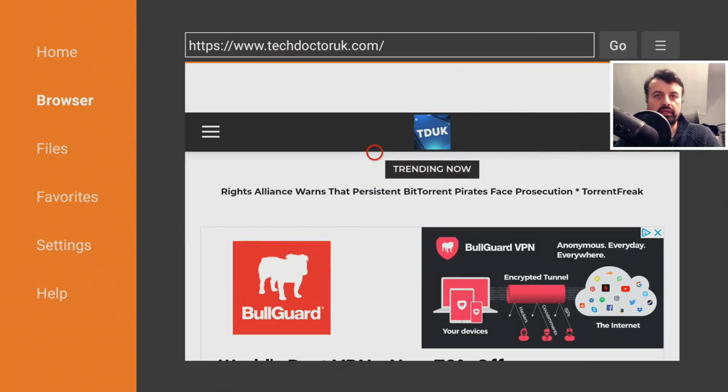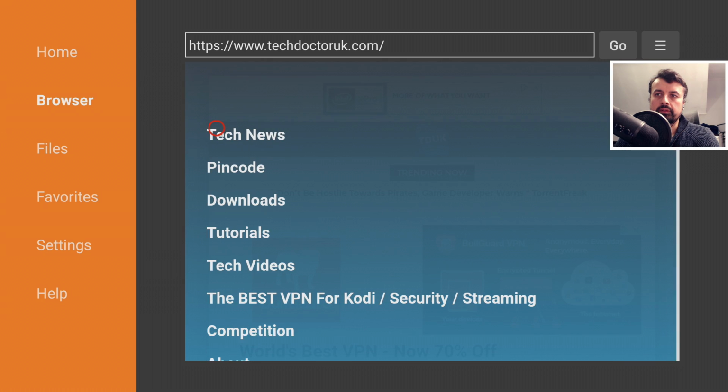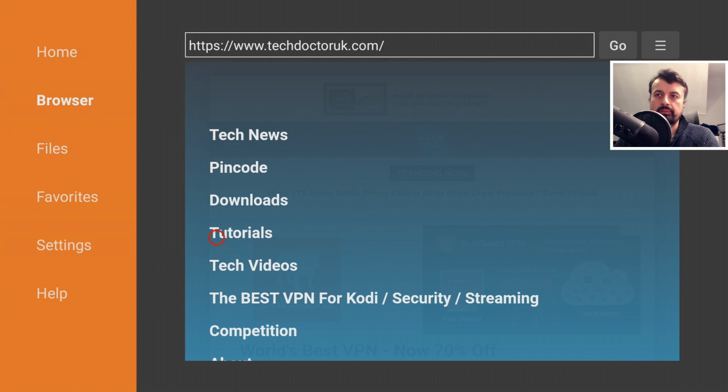Okay, so to get any of these applications, just use Downloader or your favorite browser, navigate to my website. Once you get there, let's click on the hamburger menu and click on tutorials. And the latest tutorial will be the top three applications for January 2021. So let's open that up.